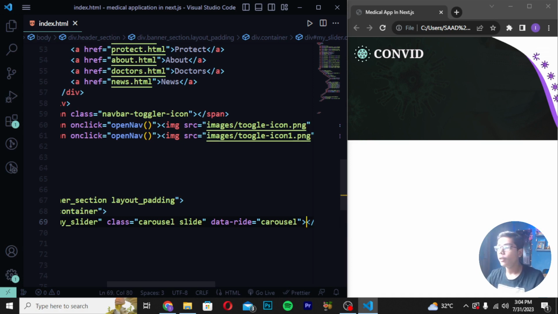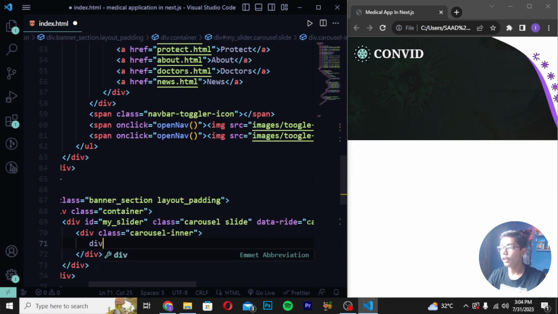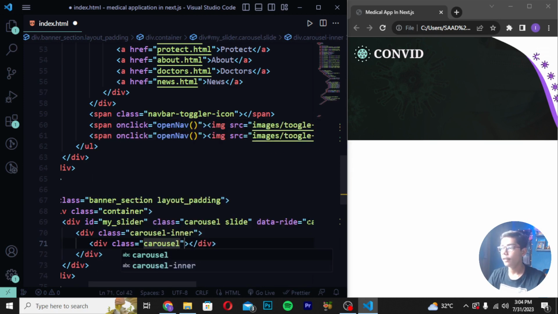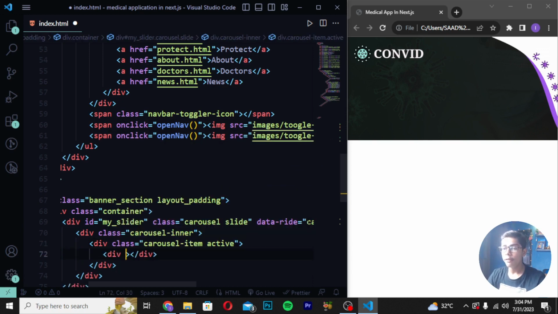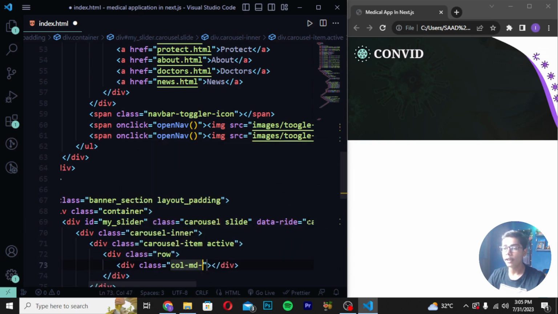Now you have to do one thing: move down after this id or end class which you have created here. Then again you have to create a div class. The difference will be, we will be writing a different class name of carousel-inner. Then you have to create a div class again. This time I will be giving another different class name of carousel-item active. Then you have to create div class row like this. Then write here div class col-md-6.